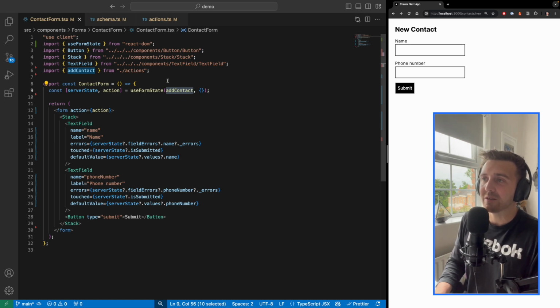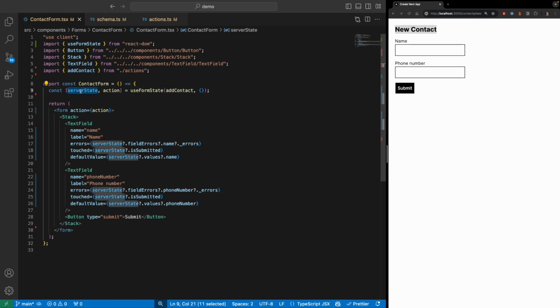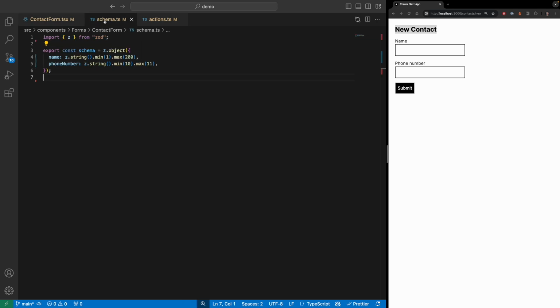This means that if the internal action returns something, the hook can collect that data and provide it to us via this server state variable that it's returning. I mentioned earlier that we'll be using a shared schema. This is the schema that I'll be using. It's made with Zod and simply expects a structure with a name property that needs to be a minimum of 1 or a maximum of 200 characters. Then a phone number property that needs to be a minimum of 10 and a maximum of 11 characters.